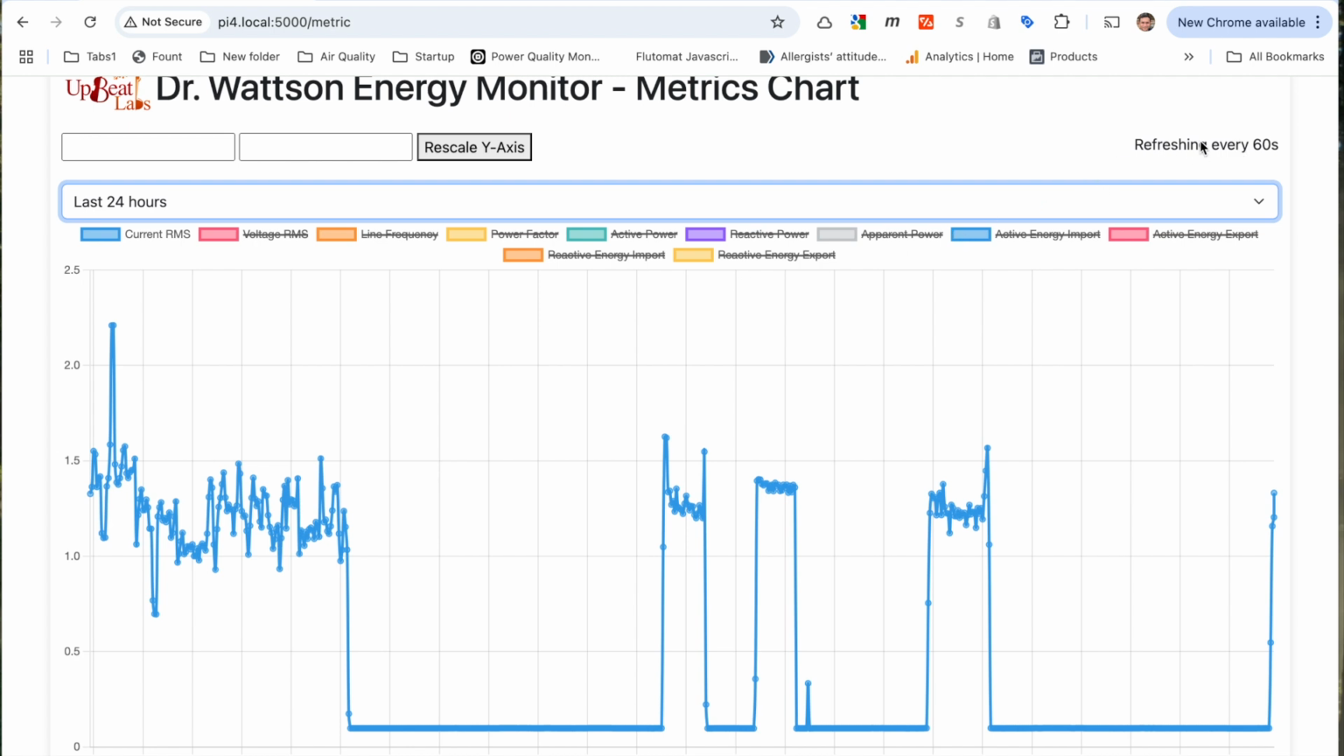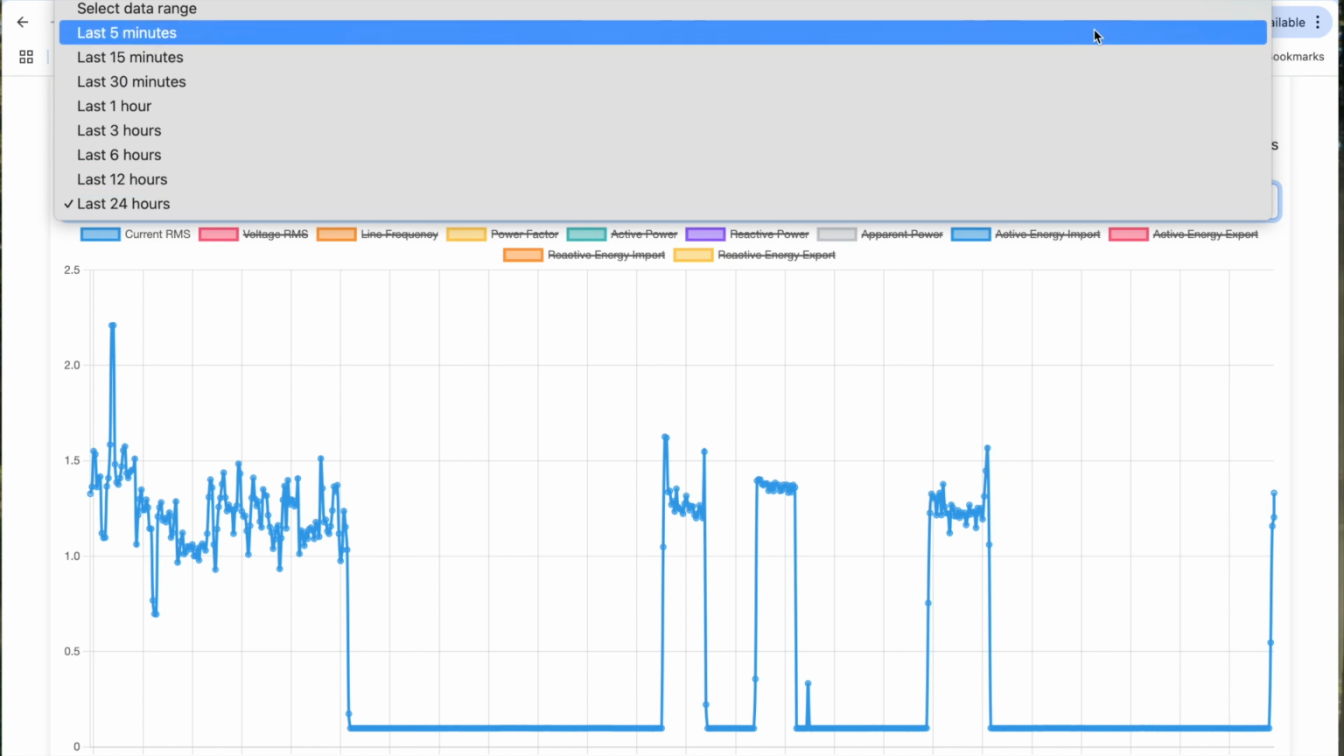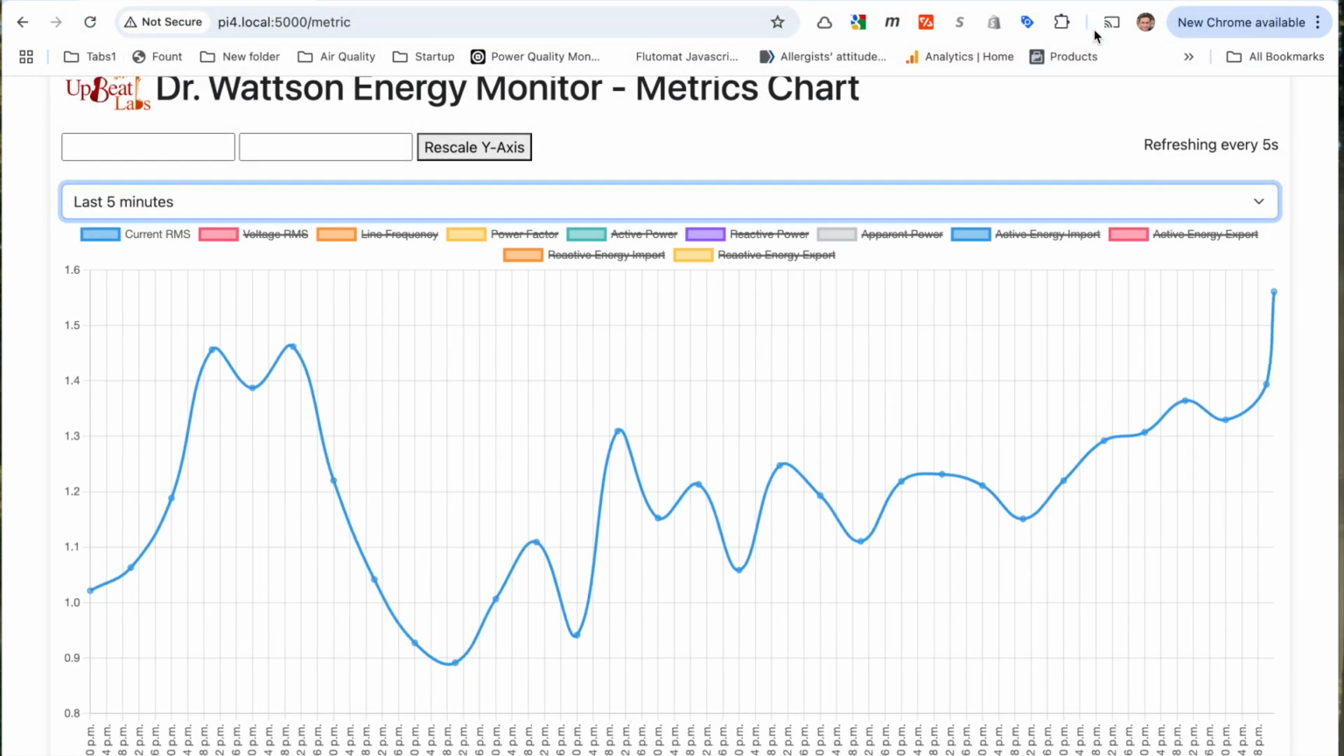This screen automatically refreshes, and the refresh interval varies depending on the amount of data being pulled in. So if it's the last 24 hours of data, you don't need to pull in new data too often. So it refreshes only every 60 seconds. Whereas if I go to the 5-minute range, it refreshes every 5 seconds.